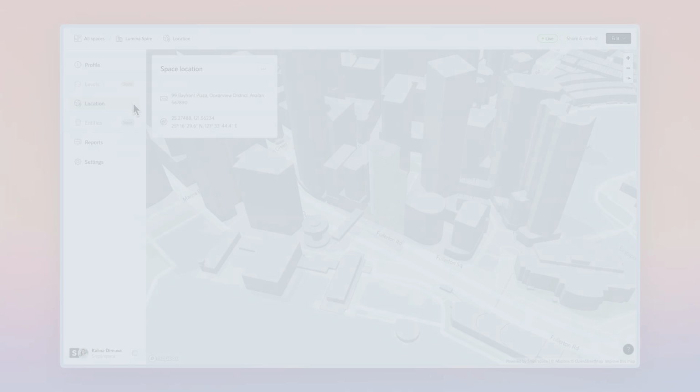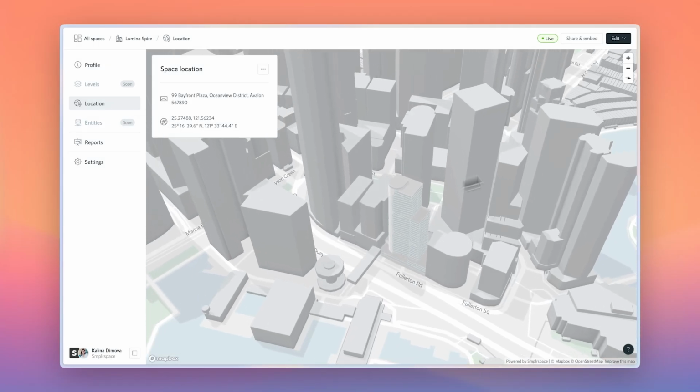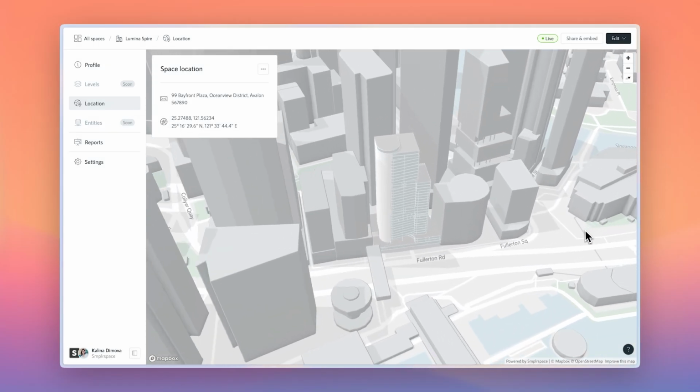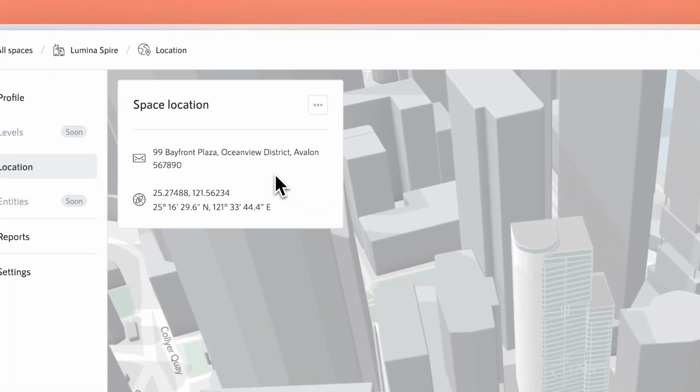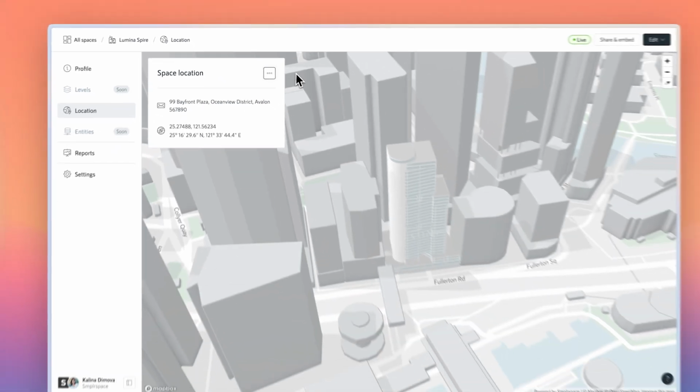In the location section, you can see your space placed on an interactive outdoor map. Similar to other maps, you can see the exact address and both decimal and GPS coordinates. From the three dots menu, you can edit or clear the location.